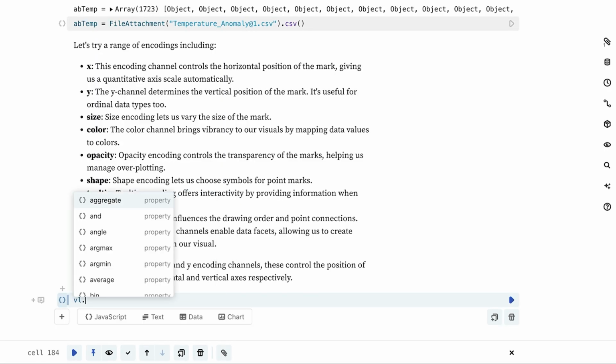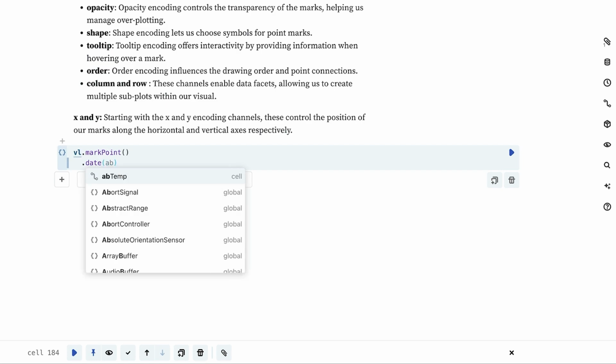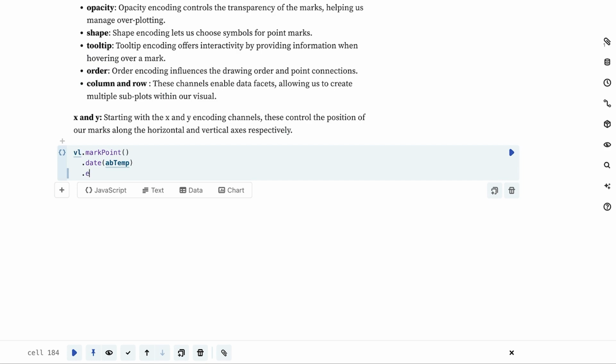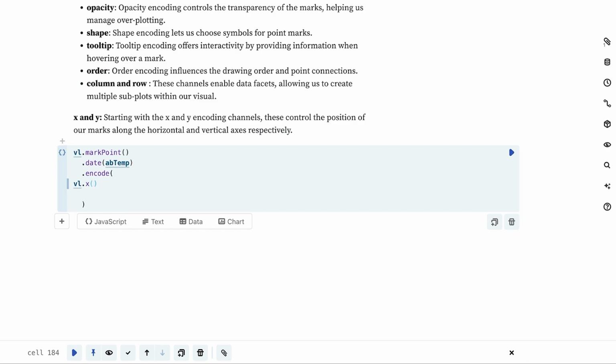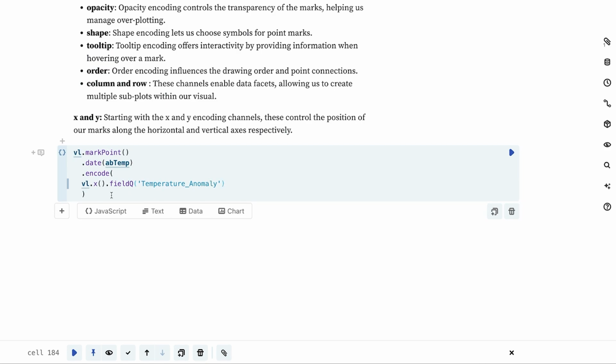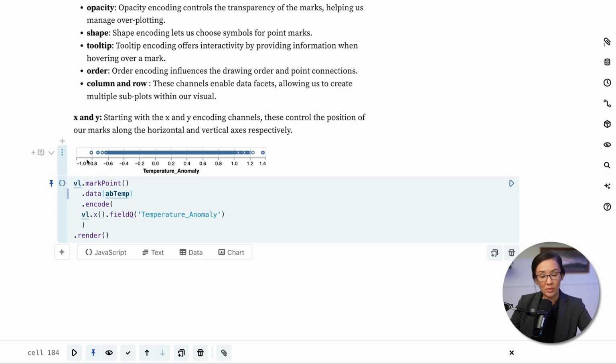So we'll do VL and we'll start with a point mark. Scroll up a little. And the data that we'll specify is the AB temp. That's what I named that data set. And then we need to add our first encoding. I'll start with just an X value, and I will set the field to be quantitative. The field we'll actually visualize will be this temperature abnormality value. Now, after you've done that, at the end, you want to make sure you specify to render it. Let's change that to data. There we go.